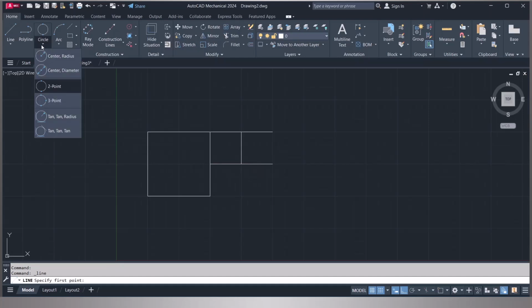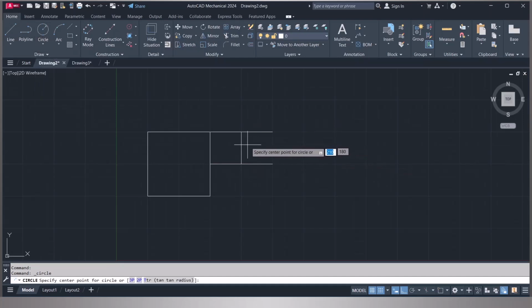Now, if I had, let's say, a circle, if I wanted to draw a circle at the midpoint of this line, right? So you see that without the object snap, I can't get it. I can't get the midpoint. I may have to do some calculations and all that.